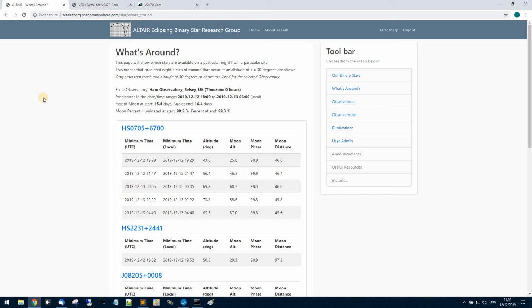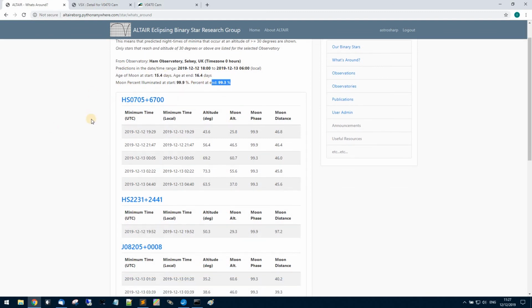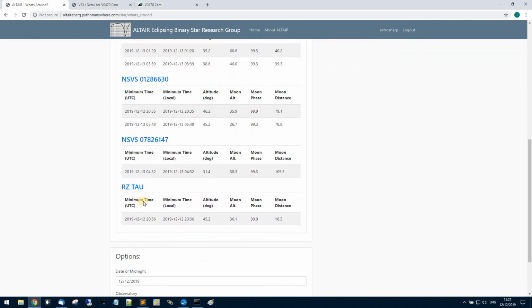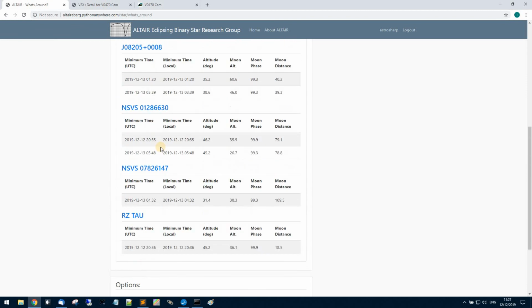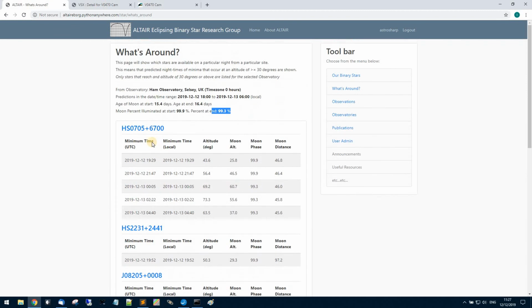And now we're seeing a complete view of what's around from me here: my time zone, where I'm from, the date range that it's predicting, the age of the moon at the start of this period, the age of the moon at the end of this period, and the percentage illuminated at start and end. So it's obviously around full moon. It's showing me the stars that I could possibly observe from this location that are in the list of stars that we have got.